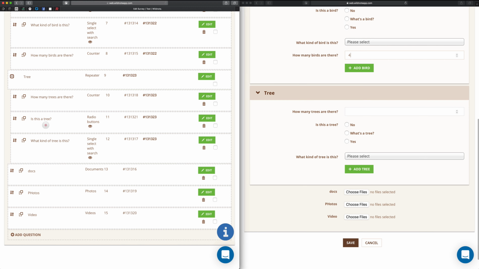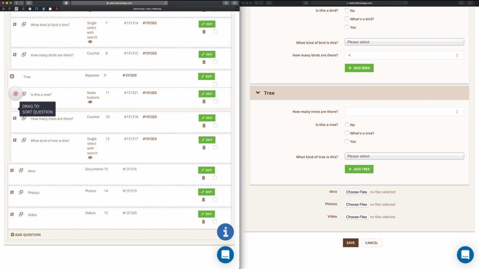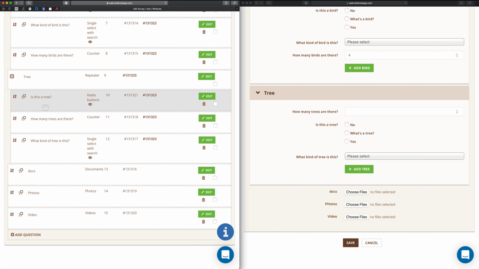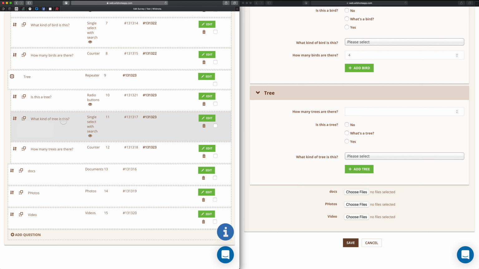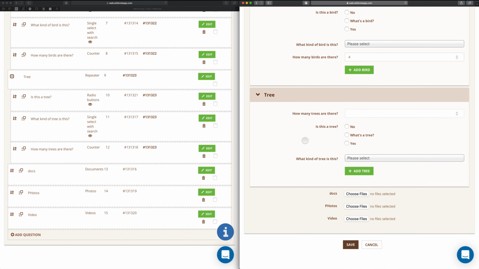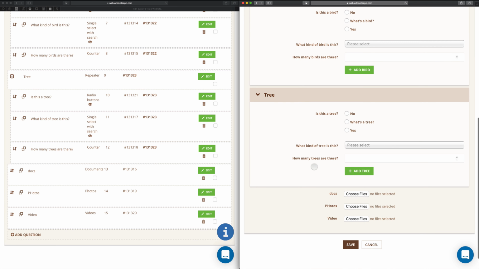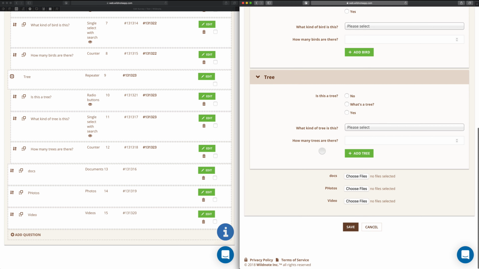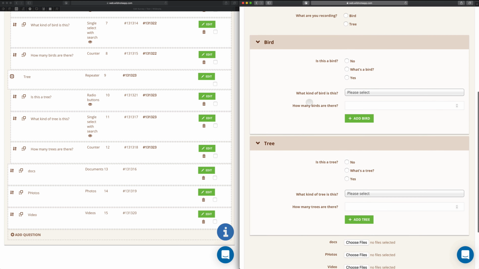The trees are also out of order. Is this a tree? Yes, that's a tree, so we'll check that there. How many trees are there? And what kind of tree is this? We need to make these so they kind of look like the other one. So what kind of tree is this? And now how many trees are there? Okay, so take a look at that. Let's refresh this. And you can see now the trees make sense, and it matches what the bird looks like.